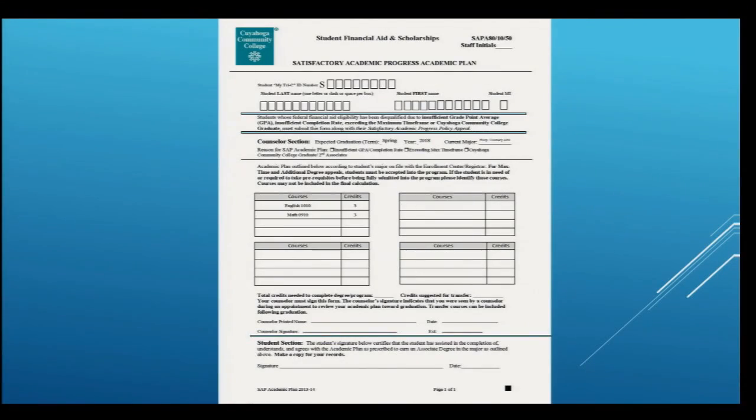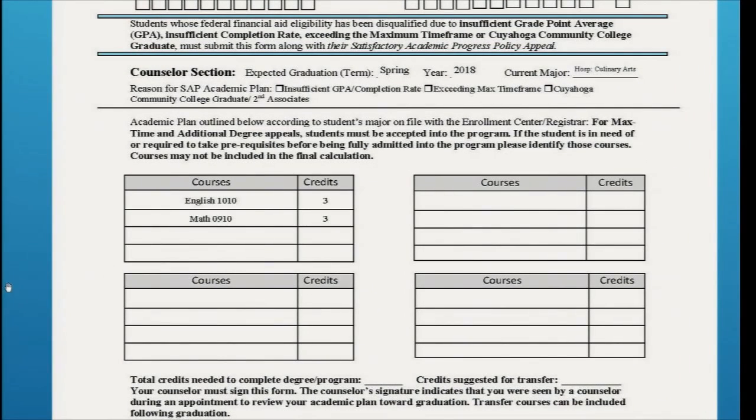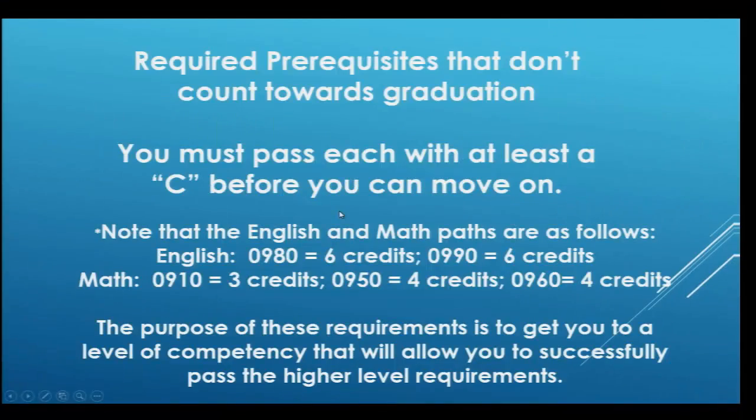So this is what I have to do. I have to put Math 0910 under English and 3 credits. And the reason I have to do that is because the courses that begin with 0 are required prerequisites that don't count towards graduation. You must pass each one with at least a C before you can move on.